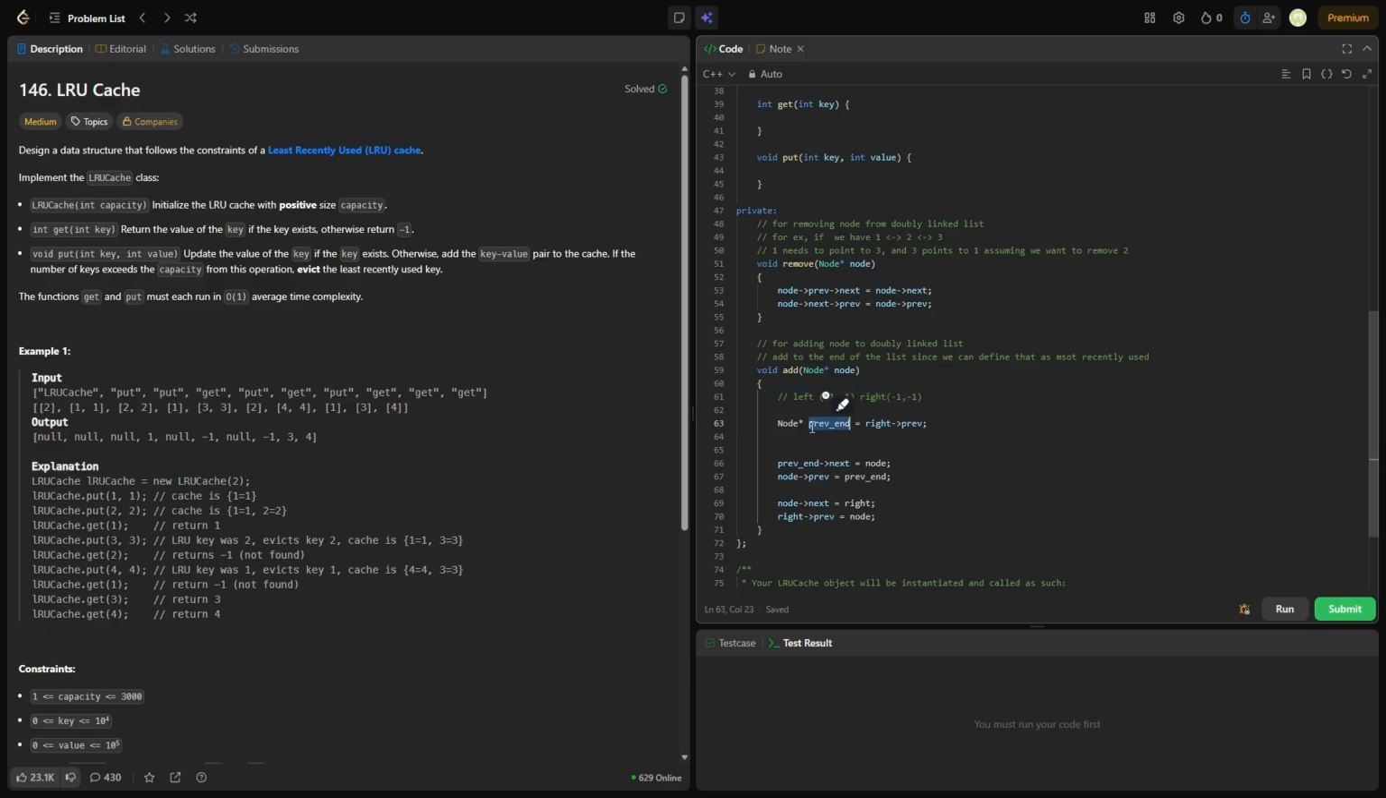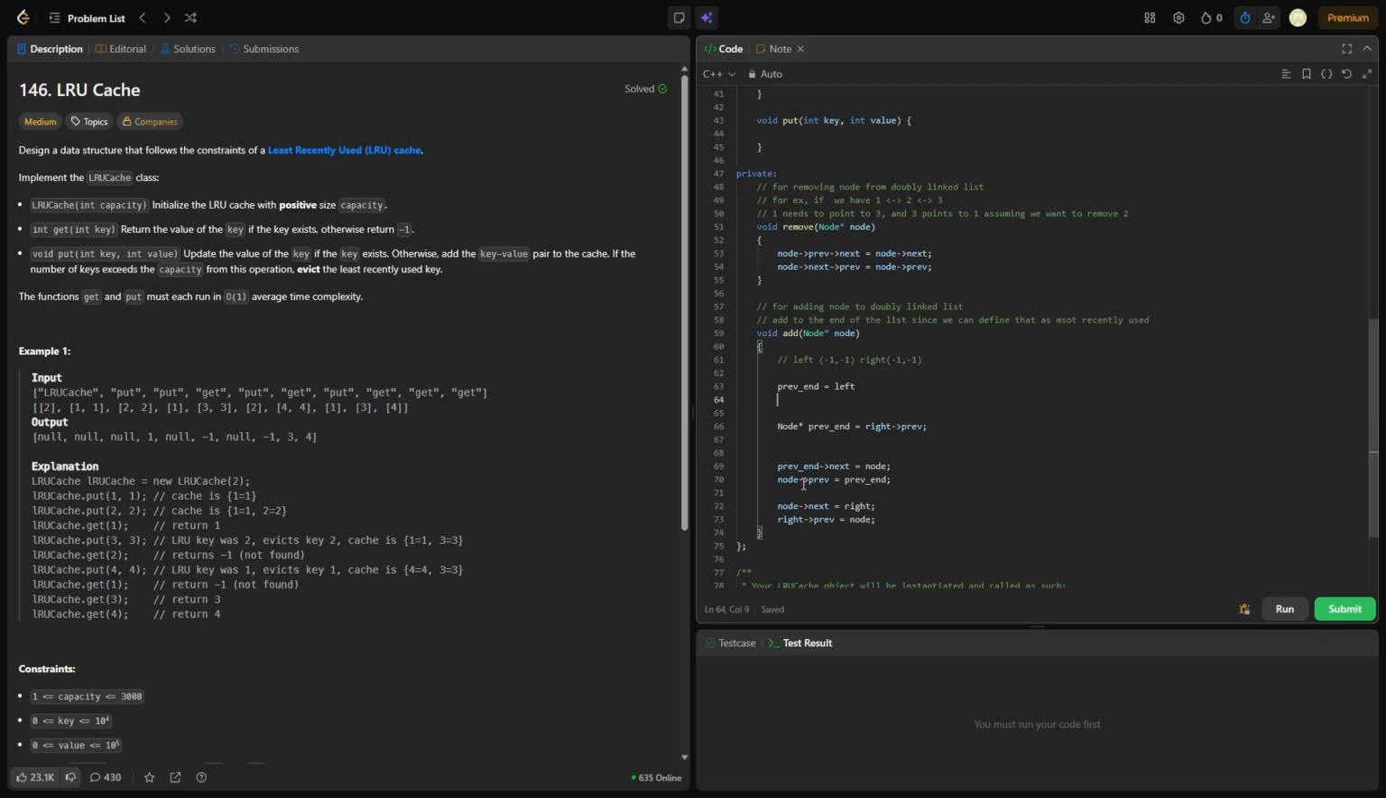So in terms of how this is going to work for the first time, previous.end is going to be set to right.previous. Well, right.previous is basically the left. So when we do previous.next, the left is going to point to the new node. And node.previous, when it goes back, should point to the left. So we connected the new node to the left, because this new node will be right here in between.